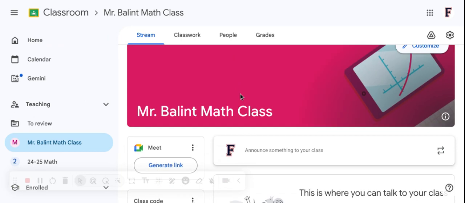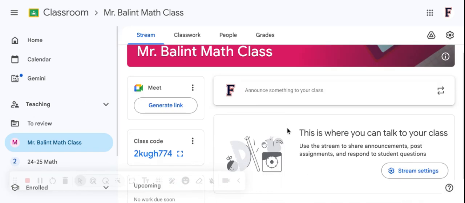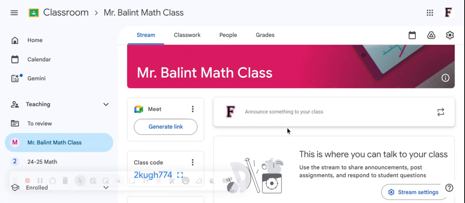The first thing that comes up is the stream. And on this stream, you can post assignment updates, you can post announcements, you can post links to assignments, you can post links to resources. Typically, what I post on this page is the agenda for the class daily. So what we're going to be doing that day, if there's going to be any homework, if there's going to be any tests or quizzes coming up, anything to that effect.